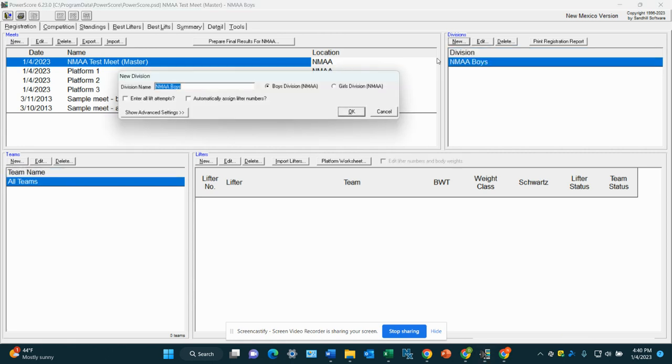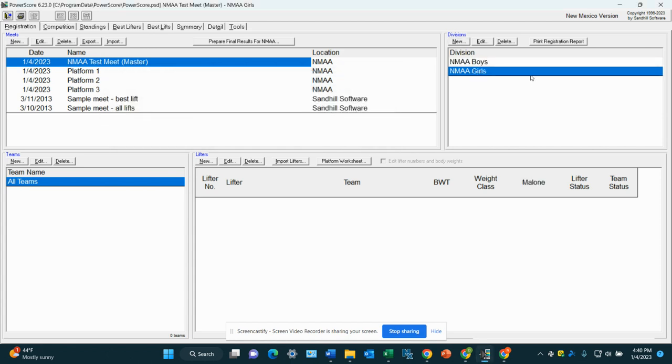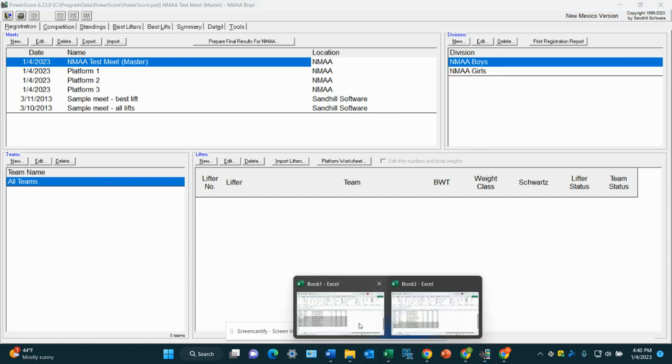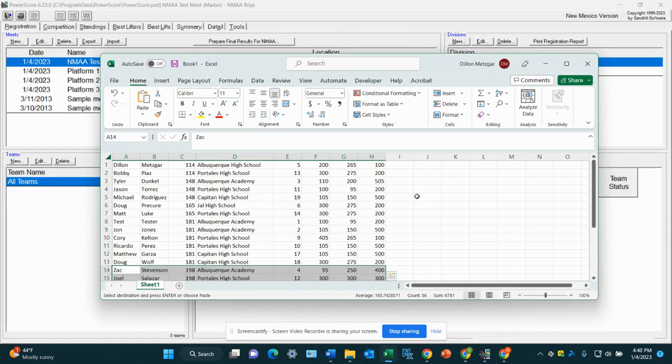And then I'm going to enter the girls division in. And same thing, leaving that one unchecked. Okay, so I've got my boys and girls blank. And now this is why this Excel sheet's really handy. Now, instead of separating it out, I'm just going to copy everybody into this.